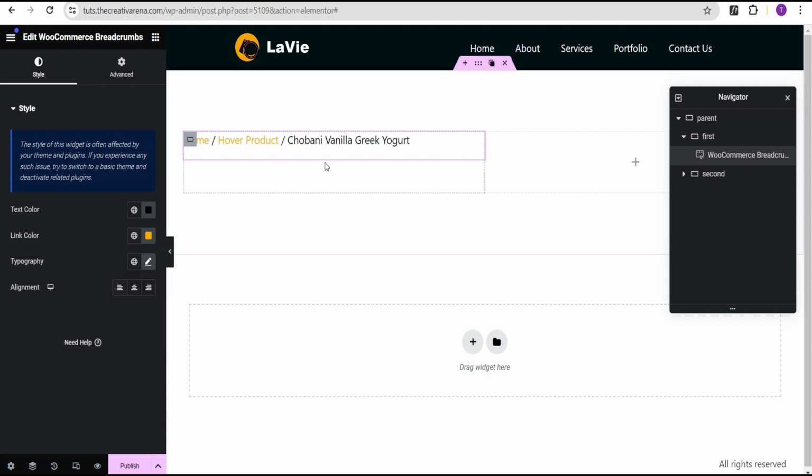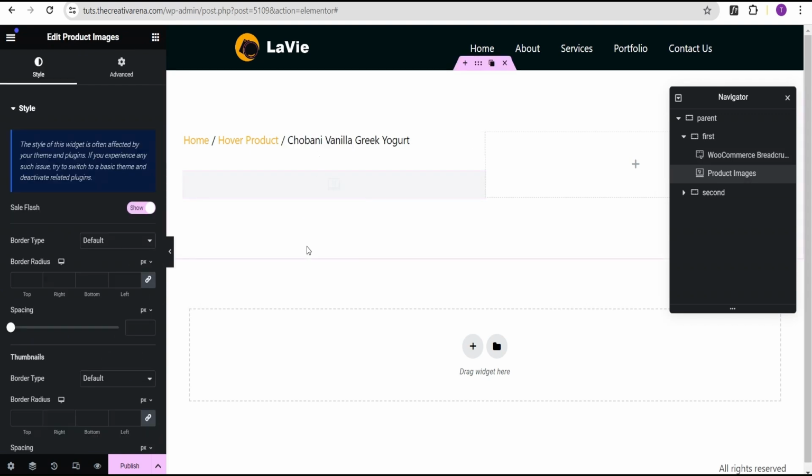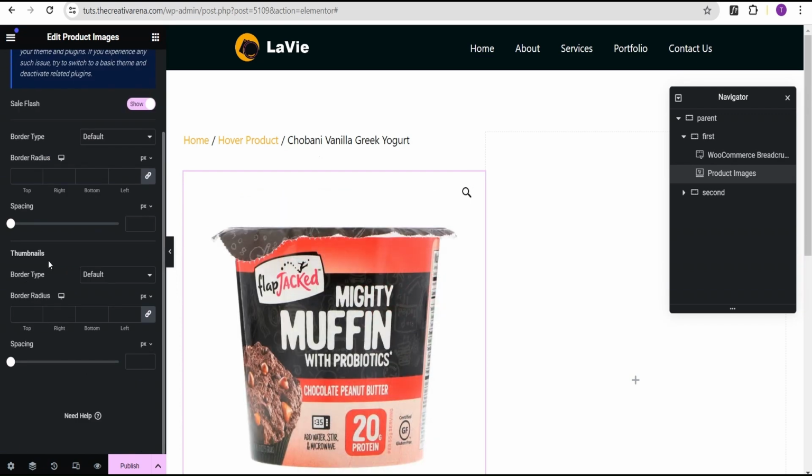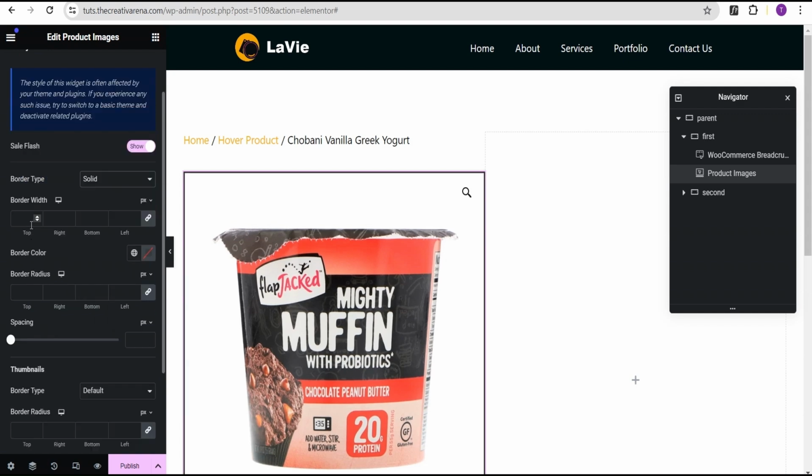All right, so what we're going to do next is we just come over here, and we're going to drag the product image and drop it right below here. Okay, now for the product image, we're going to come here and let's add a border, a solid, and let's give it a border width of 2 pixels.